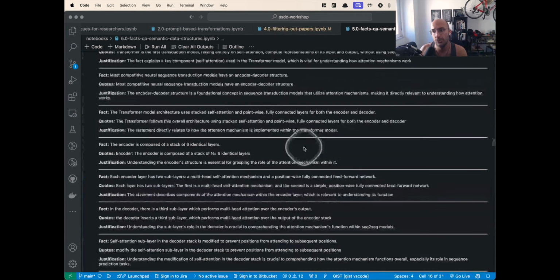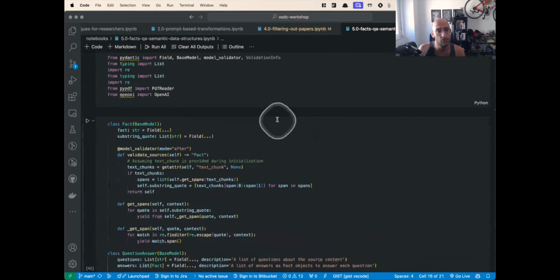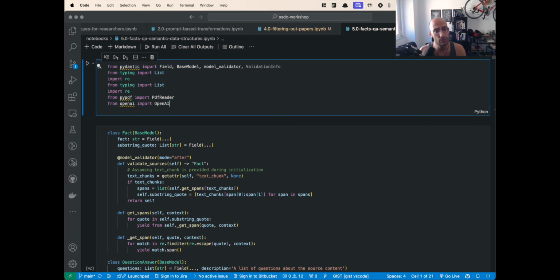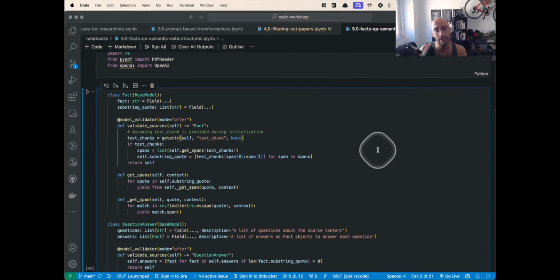But now for the more interesting ones, for the semantic data structure stuff, in this example, we're going to get a little bit more meta. So these are the imports, which essentially we're going to be using OpenAI, PyPDF to read some PDFs, and Pydantic. And what we do is we create data structures for concepts. For example, fact, right? What is a fact? It's just a string and accompanies some string quote, something that validates or justifies or serves as source for being able to state this particular thing.